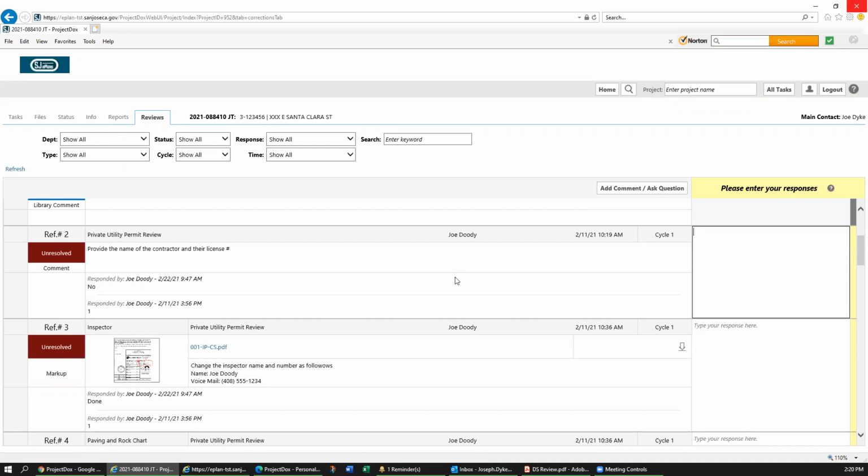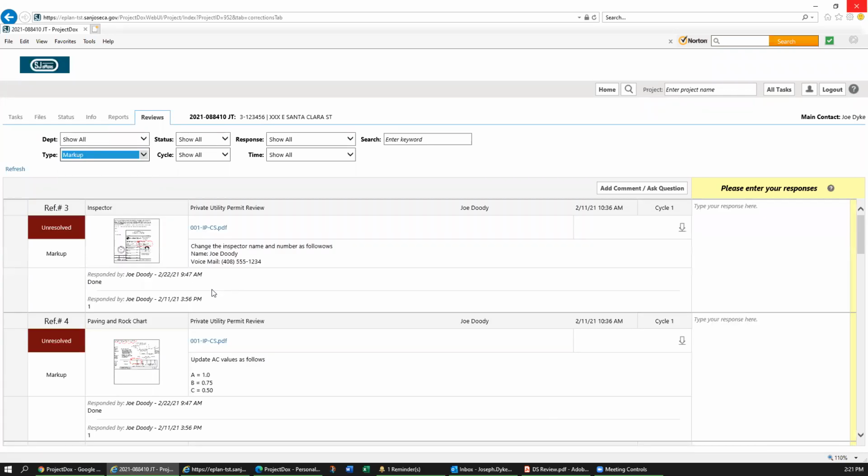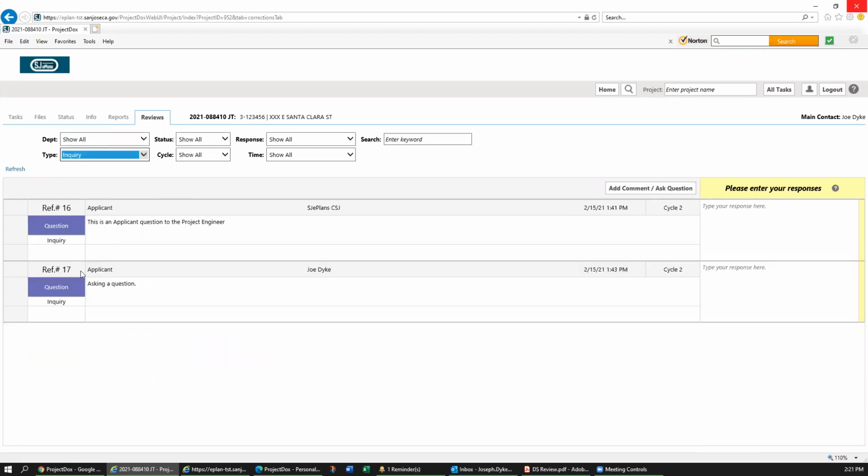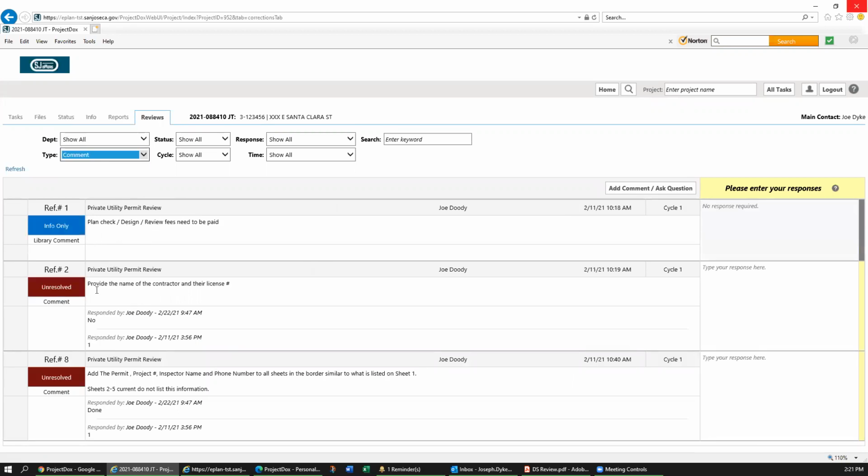Within the same area, whether you're on the review comments log or the review tab, you have the ability to filter through comments. You can see which department's review comments you want to look at. If you want to see street lighting, signal, landscaping, whatever, you can see those particular comments just by clicking on the particular one, or you can see everybody's comments. For the type, if you want to see only markup comments, you click on markup. If you want to see inquiry comments, which are questions, you can do that. If you had just generic comments, you can look at the generic comments.